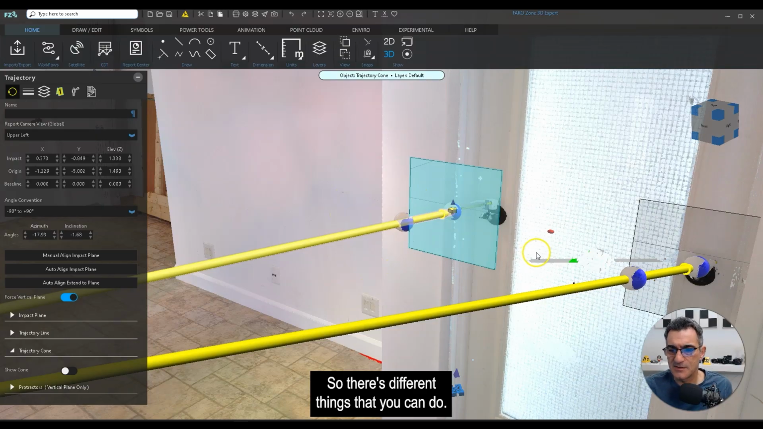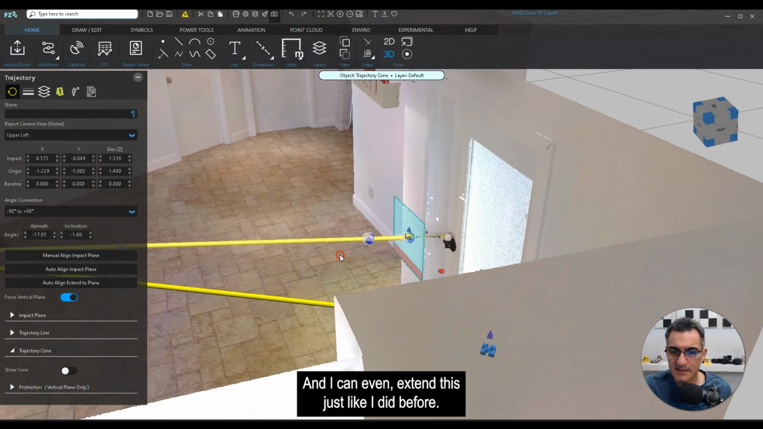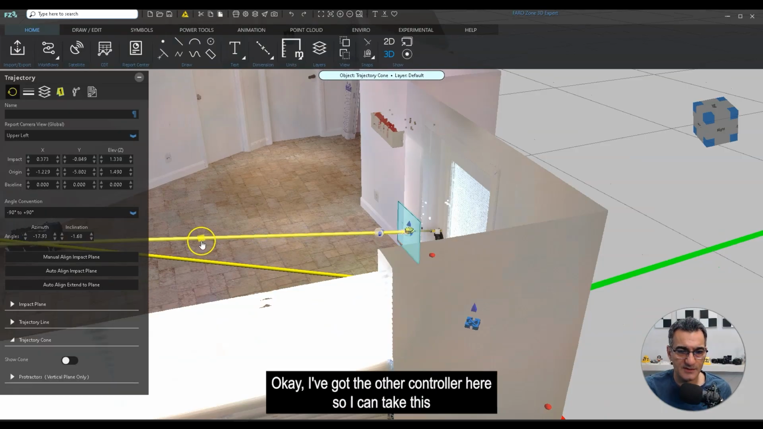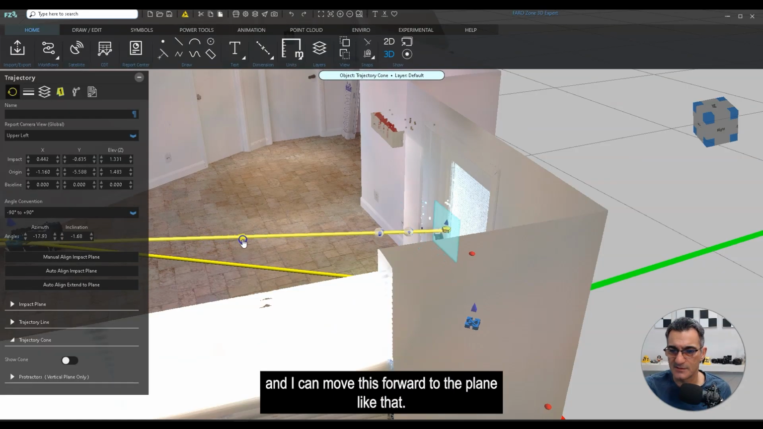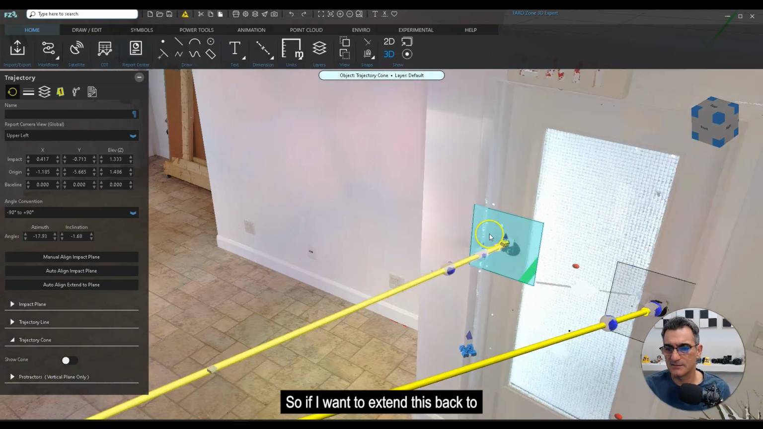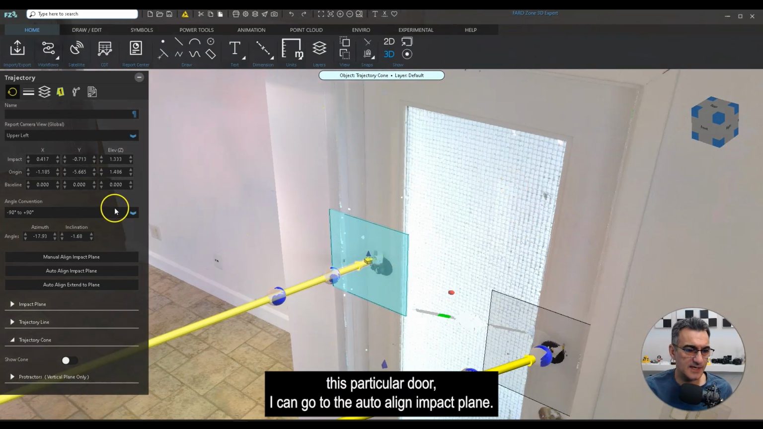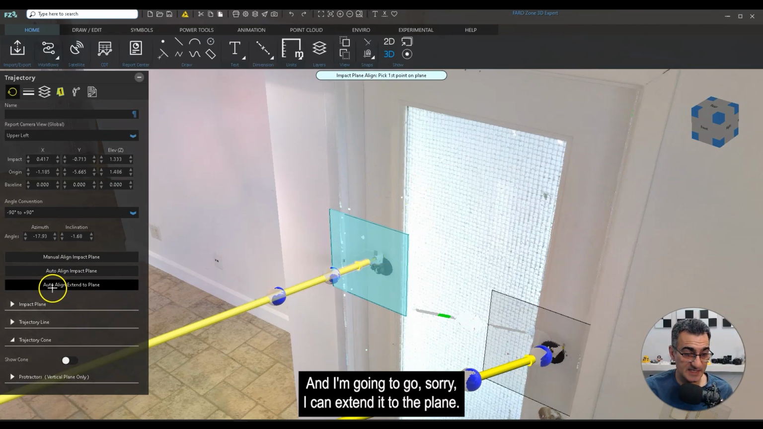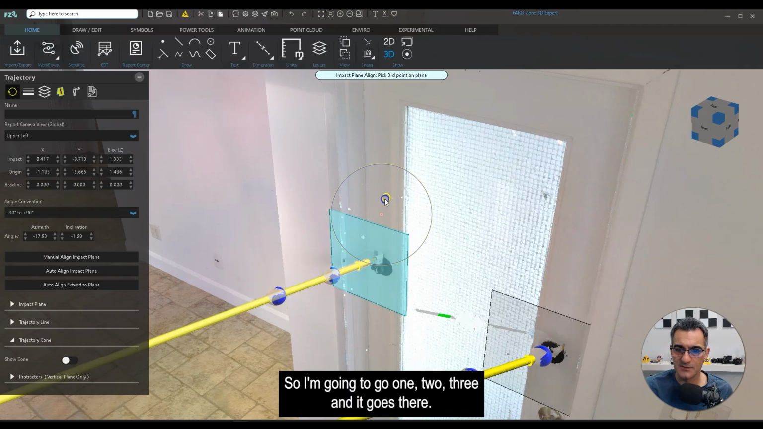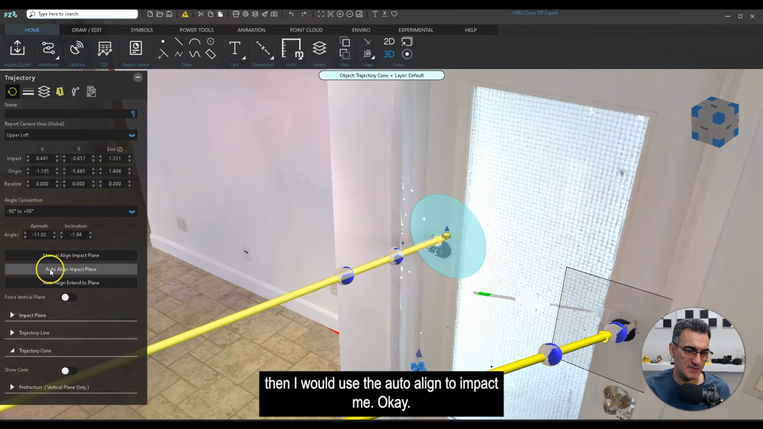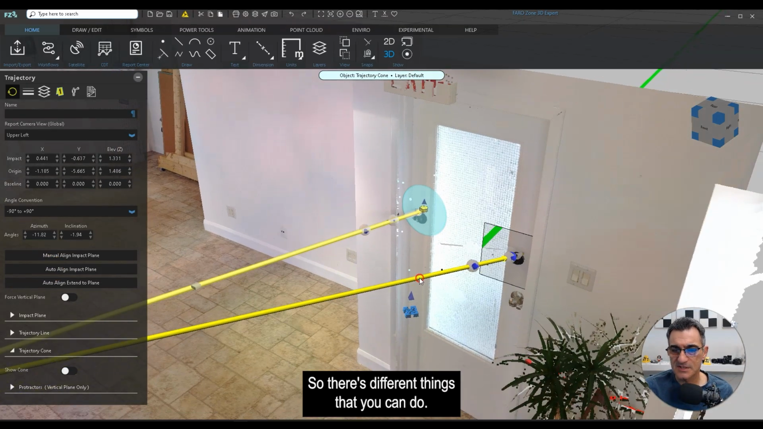So there's different things that you can do, and I can even extend this just like I did before. So if I click on this trajectory, okay, I've got the other controller here, so I can take this and I can move this forward to the plane like that. Okay, there's different things that you can do. So if I want to extend this back to this particular door, I can go to the AutoAlign impact plane. Okay, and I'm going to go, sorry, I got to extend it to the plane. So I'm going to go 1, 2, 3, and it goes there. Now, if I just want it aligned but not extended, then I would use the AutoAlign to impact plane. Okay, so there's different things that you can do.